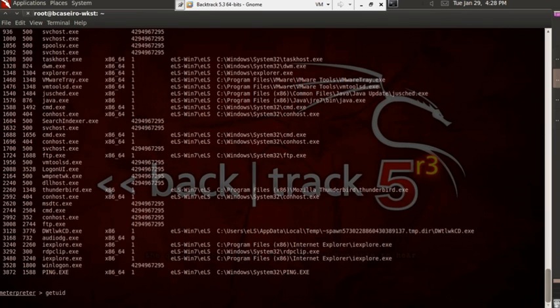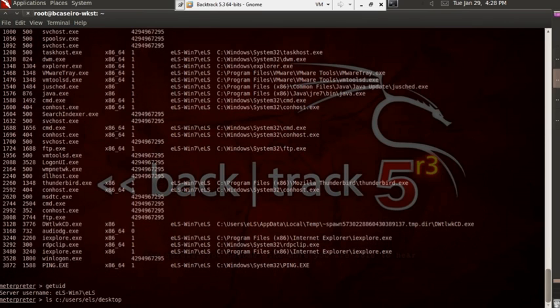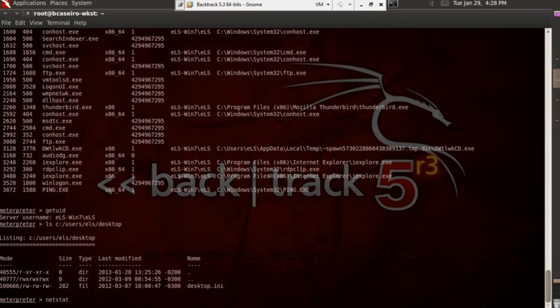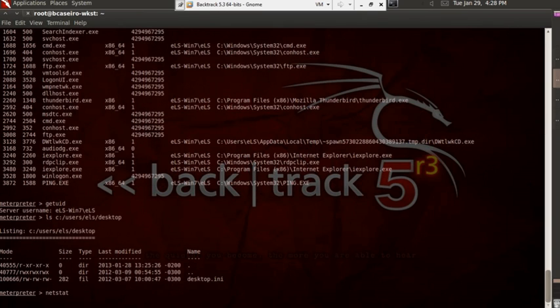Sometimes people like to store some files on the desktop. If you want to list the files, you can do it with this command. In this case, we don't have anything there. Also, you can type netstat in order to see what kind of connections this particular user has.